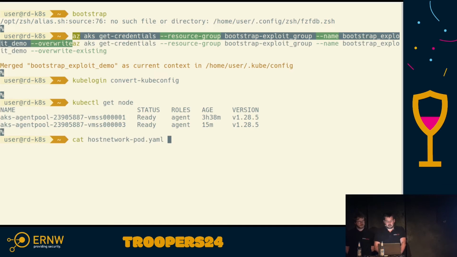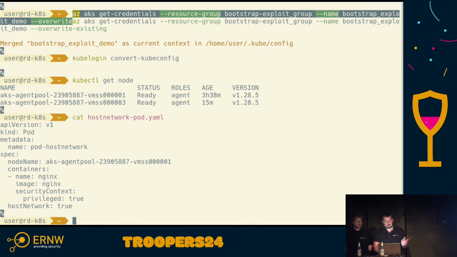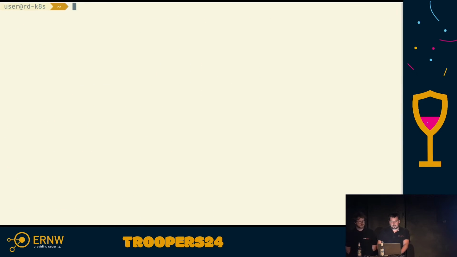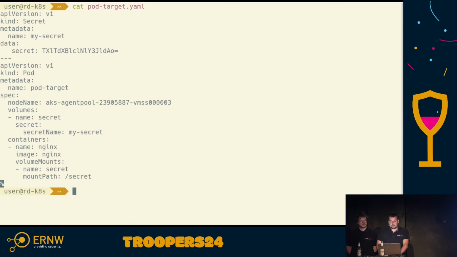Then I will deploy a new pod. This pod is named pod host network, and it shares the host network namespace. So I will create this pod. Then I will create another pod. This pod runs on node 3, and its name is pod target, and this pod has a secret.